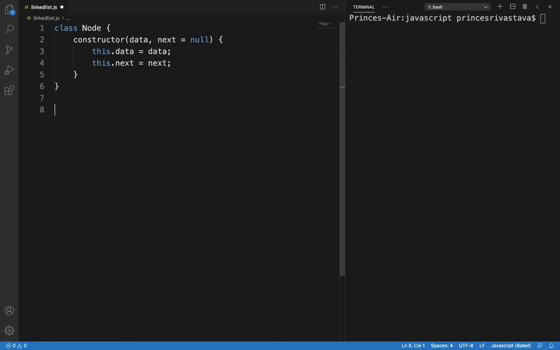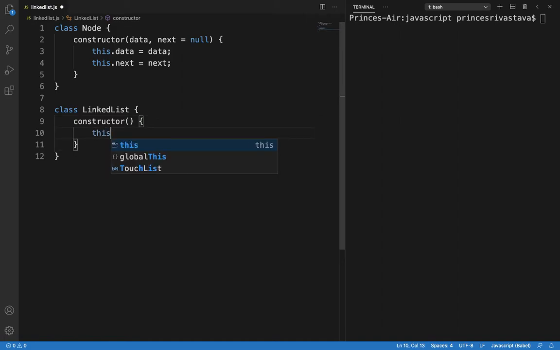Now let's create a linked list, and this linked list will have a head node initially. Whenever we create a new linked list, each linked list will have its own head, so we'll initialize it to null.